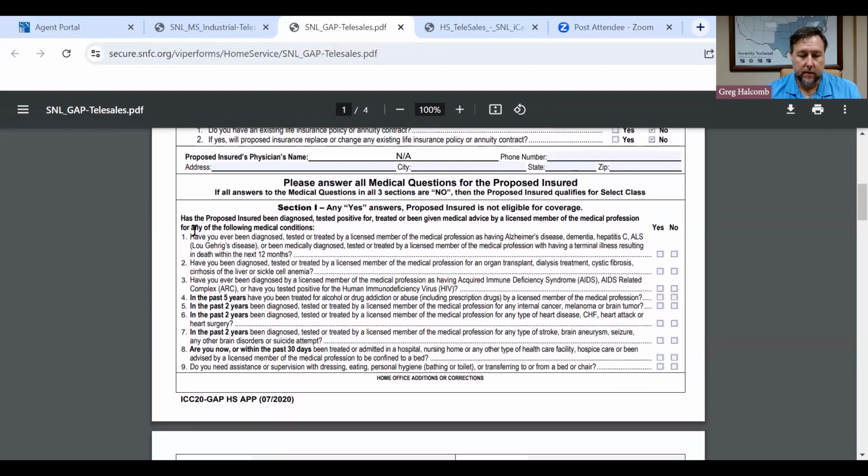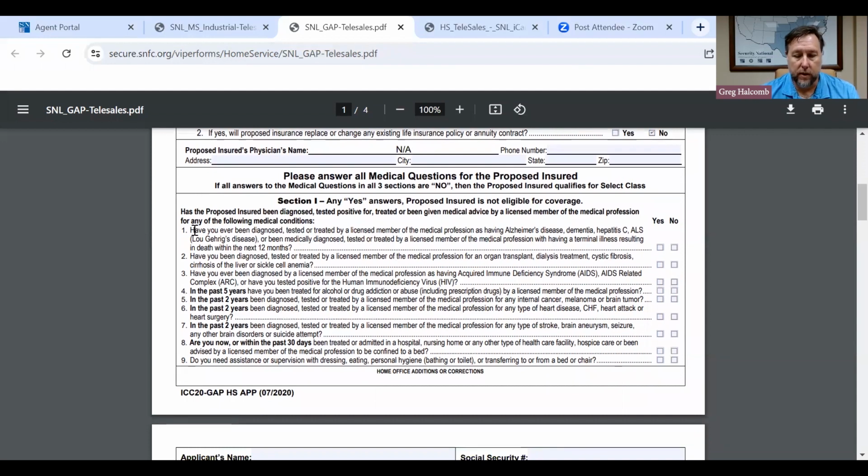So you see the list. This is the first set of questions. So for the gap application, when we're starting out, we're always going to be on the select side. These first set of questions on the front page, if any answers are yes, they're not going to be eligible for this coverage. So all these questions have to be no for you to continue on to the health questions on the gap application. So you can read the questions here.